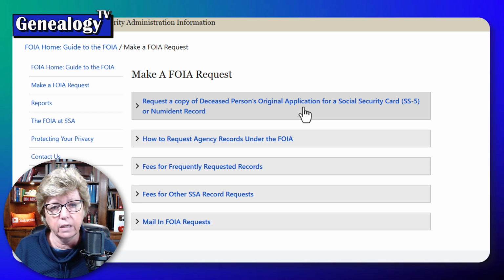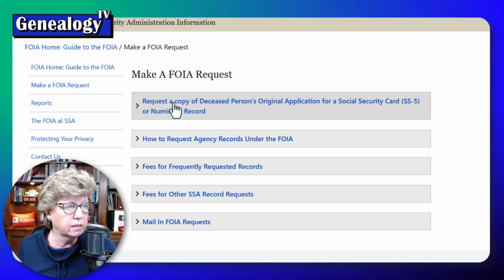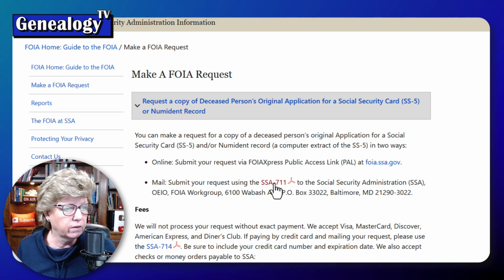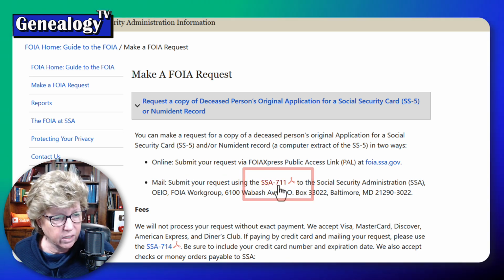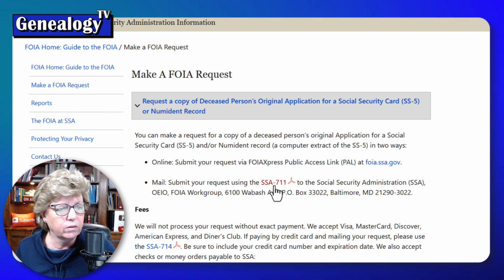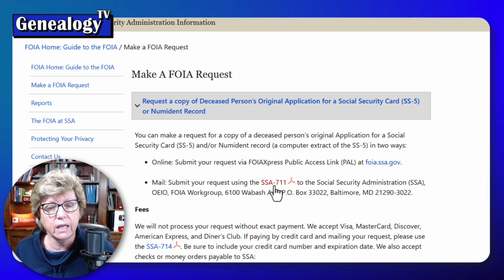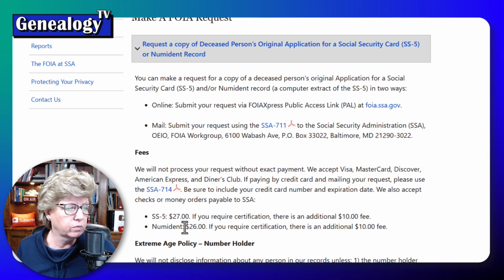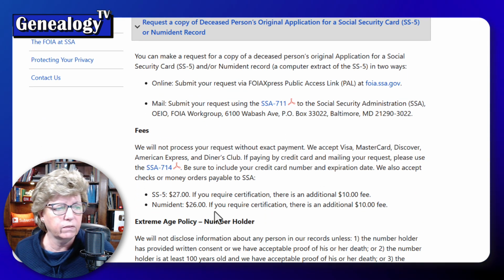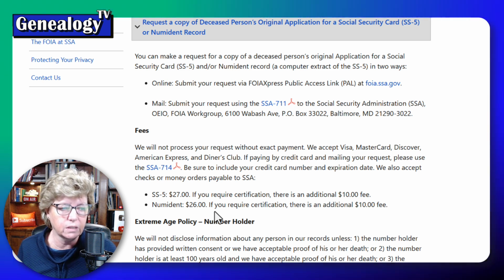You can apply online if you want. I think it's probably easier just to download the form. And in this link, there is a form right here. Submit your request, SSA 711. You can then download this PDF document, fill it out, and send it in with a check for the fees. The fees, it's $27. If you want the Nubident file, I think that's an additional $26.